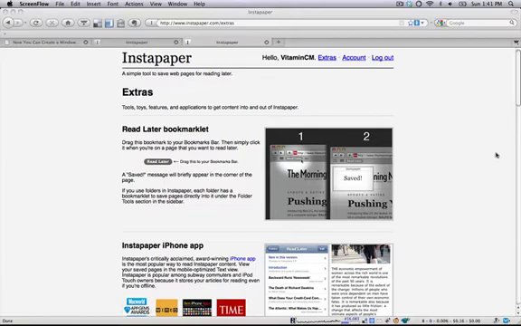Instapaper lets you save web pages for reading later. It doesn't just do that though, it really does a nice job of cleaning up your web pages so that you can read them in a quick, streamlined format.